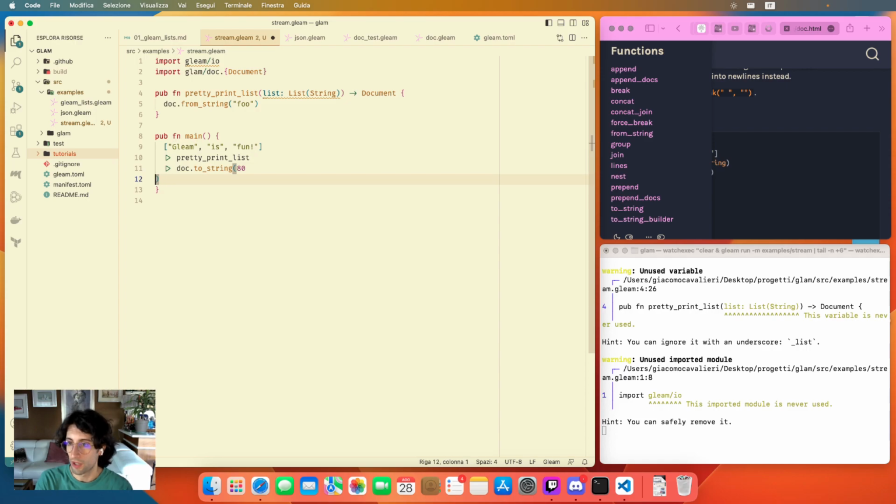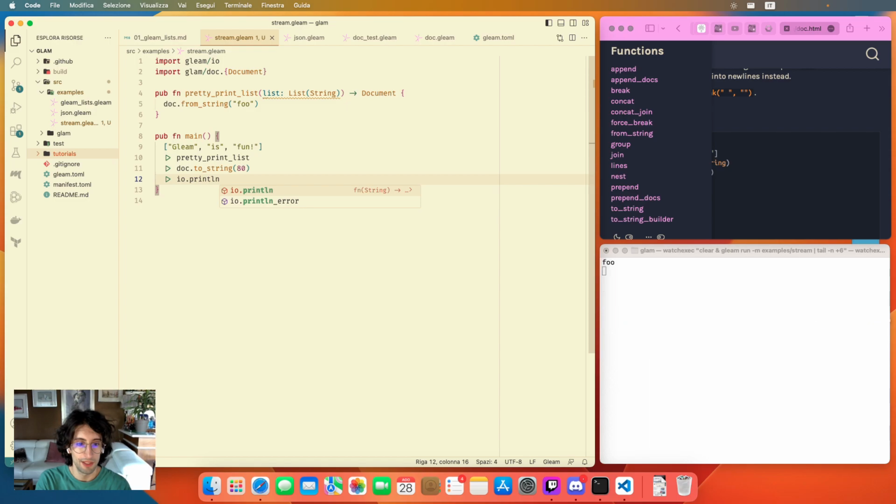Okay, and of course we have to actually print it. So print line. Okay. Yeah, and here we have it, foo. Because a document that is created with fromString is always pretty printed as is. We keep the string unchanged, so even if we have a really long string, the pretty printer isn't going to split it. That's why I said the maximum width is a hint to the pretty printer, because the pretty printer tries to keep everything under, for example, here the 80 characters limit, but sometimes it cannot.